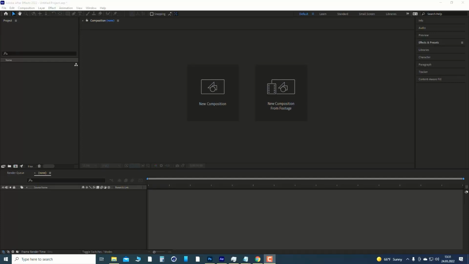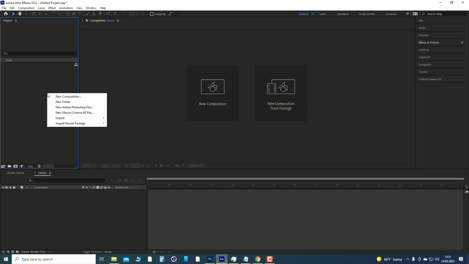So now After Effects is opened, and I want to show you the Project panel. In this panel, we have our files, what we want to edit or what we want to create. If I right-click, we have some options to create or to import files.